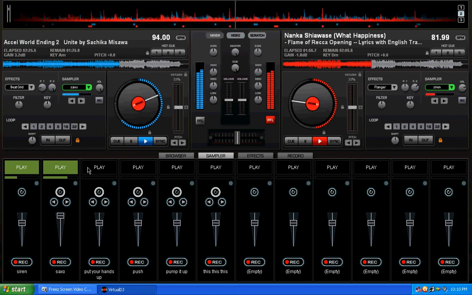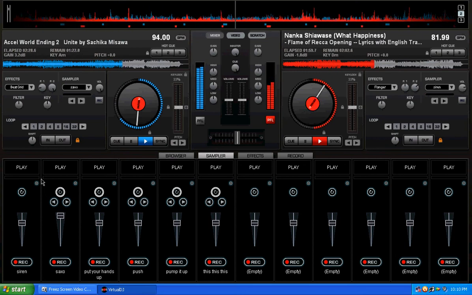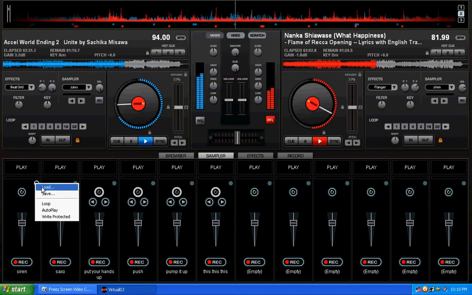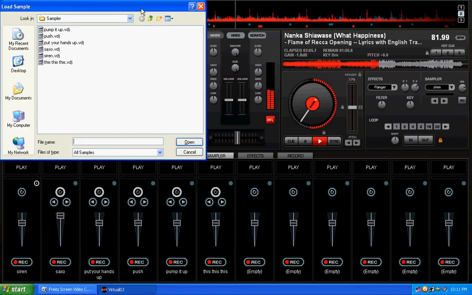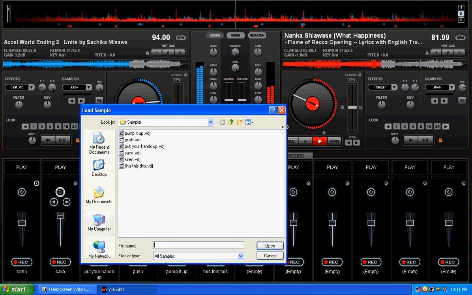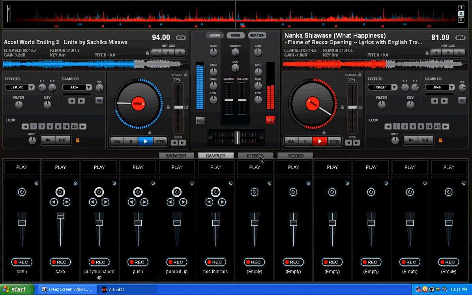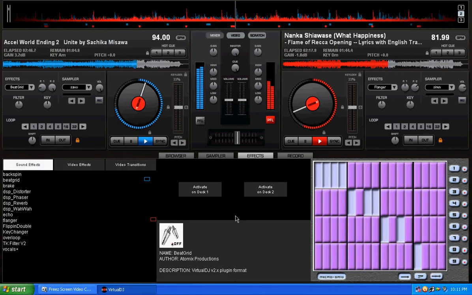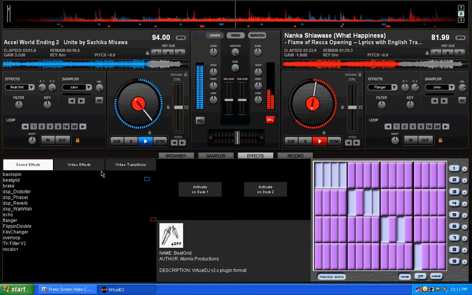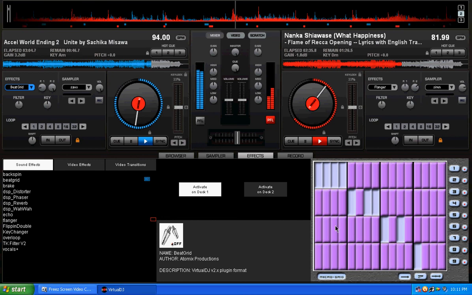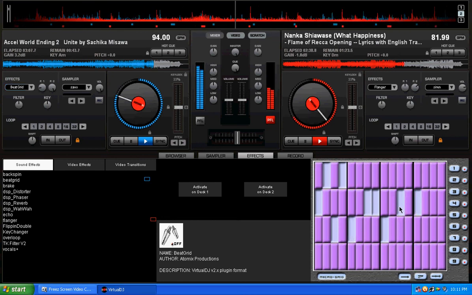Next is the effects. This features different effects for audio or video, and transitions. You can access it by clicking the effect tab beside the sampler. Each effect can be activated for both decks. It's like this. Then you can change it here by clicking it. Just like that.